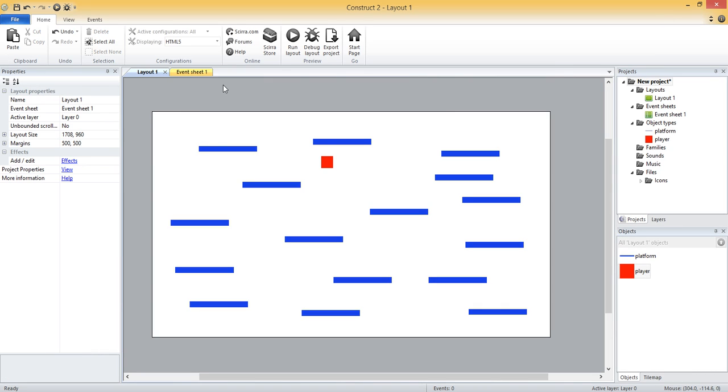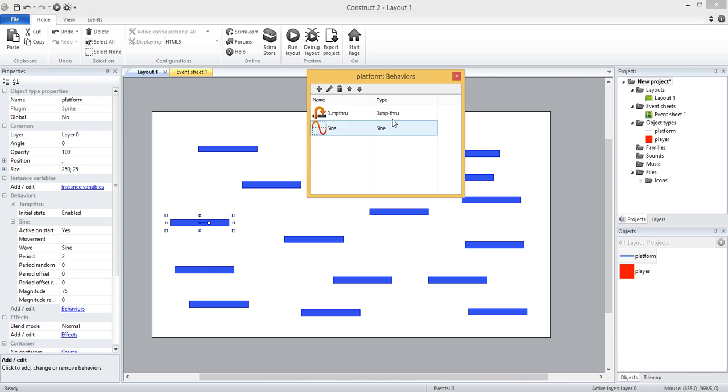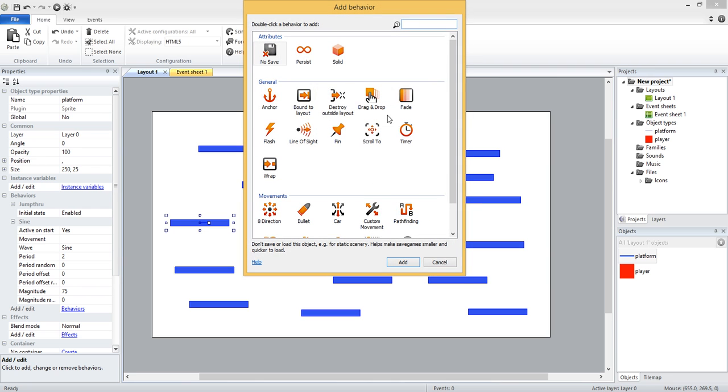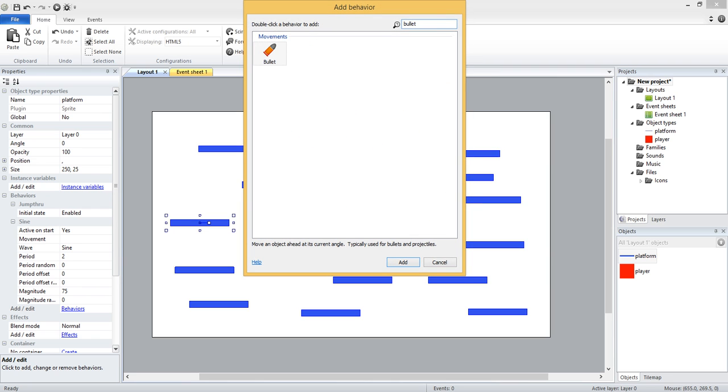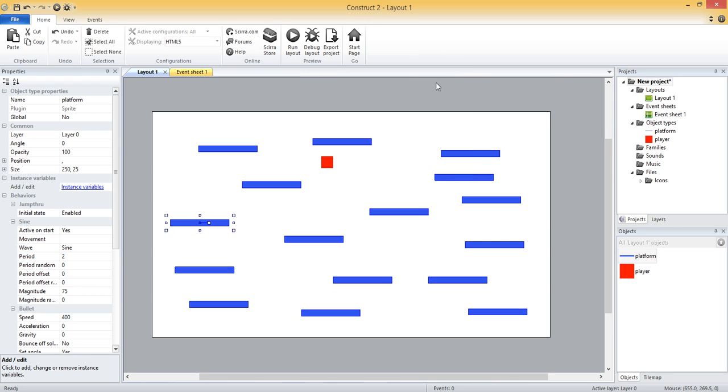And then also I'm going to give our platform object the bullet behavior, and the bullet behavior is fairly simple. What it does is it gives things a constant speed in a certain direction. So it gives it velocity. I'll go ahead and add behaviors, and I'll add bullet and X out of that.